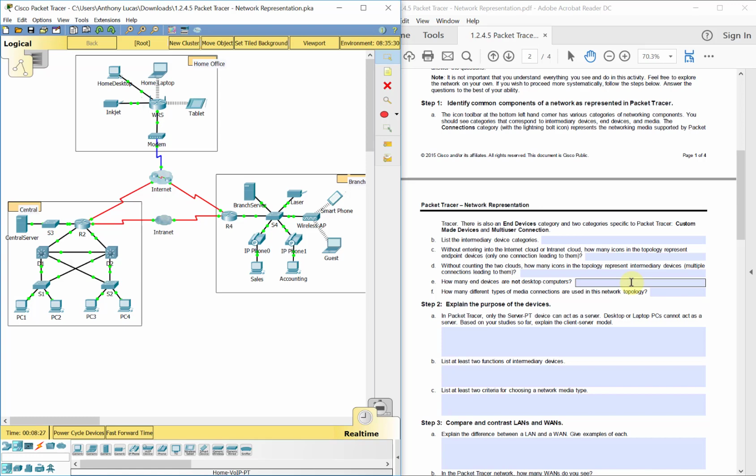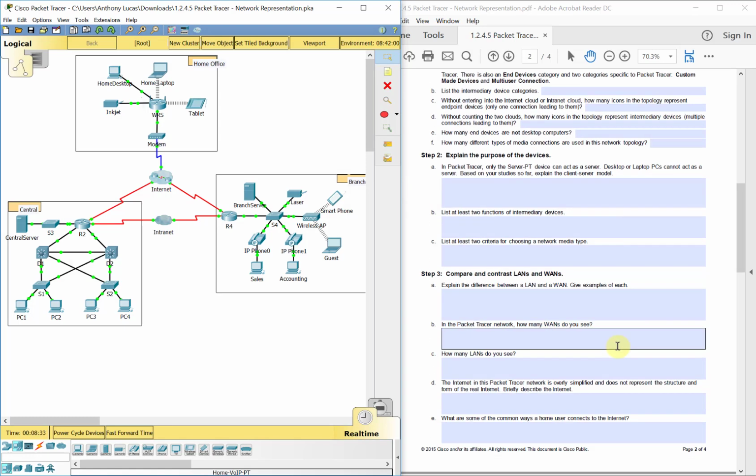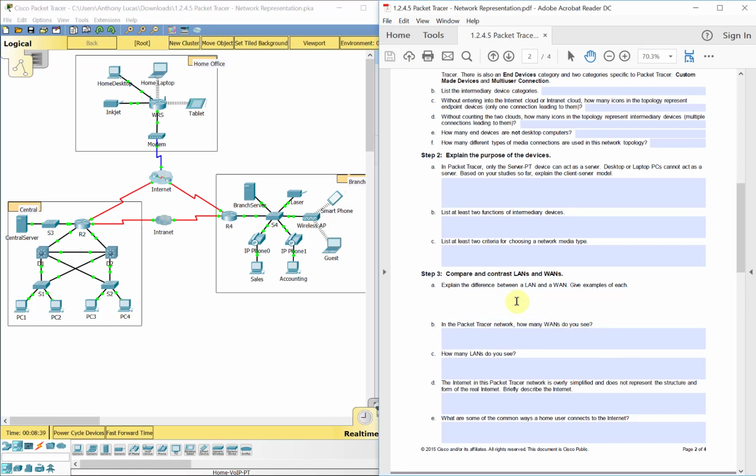So you kind of get the gist as you're going through this lab assignment. Some of these answers you may have to look into the actual Cisco Academy chapter as well. Like for instance, explaining the difference between a LAN and a WAN. A LAN is a local area network, okay? So that'd be like this small home office up here. All those devices connected under one network is called a LAN, a local area network.